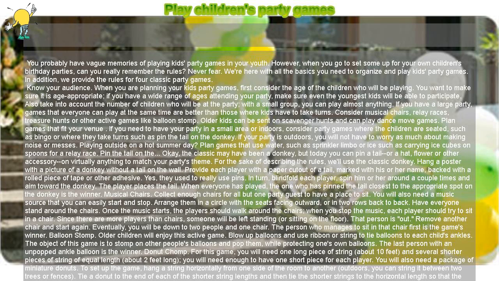Balloon Stomp. Older children will enjoy this active game. Blow up balloons and use ribbon or string to tie balloons to each child's ankles. The object of this game is to stomp on other people's balloons and pop them, while protecting one's own balloons. The last person with an unpopped ankle balloon is the winner.